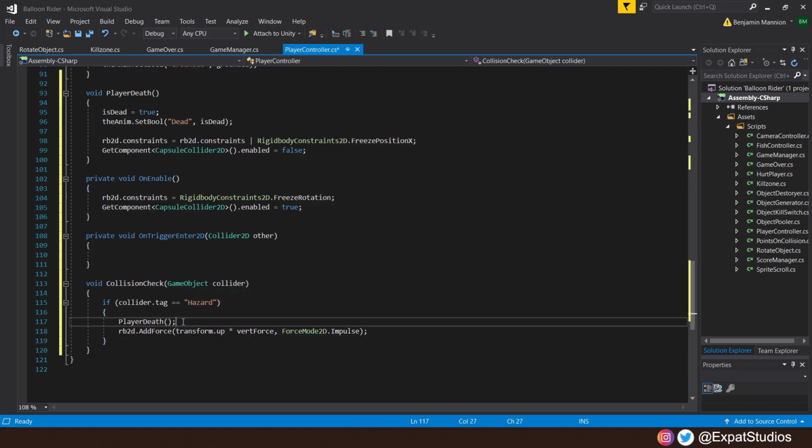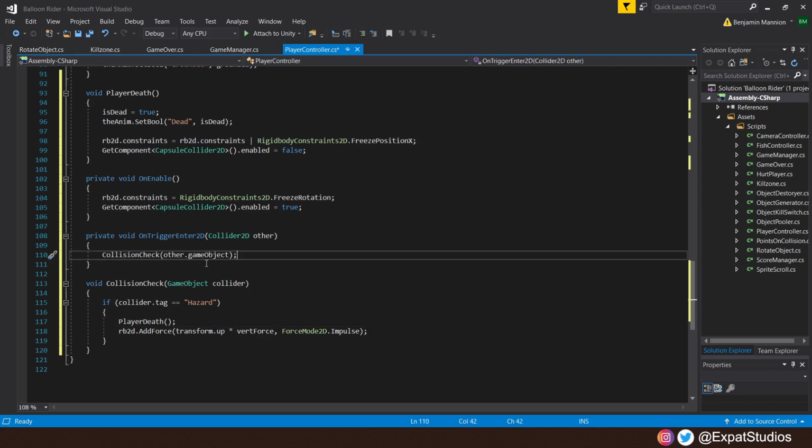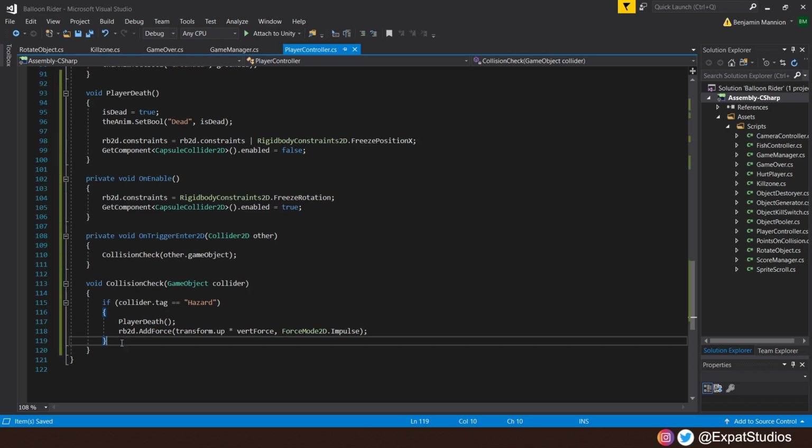Then we want to call upon the player's death function, of course, and let's add a vertical force using our vertical force variable to make him bounce up a little bit to show that he's taken some hits from the spikes. And then let's head back to the OnTriggerEnter2D and make sure that the CollisionCheck, and then in the brackets, other.gameObject is in there, so we can access and check what object we're colliding with. Like I say, we're only concerned with the hazard for now. So hit save. Let's head back into Unity.